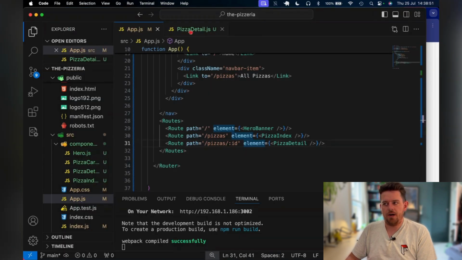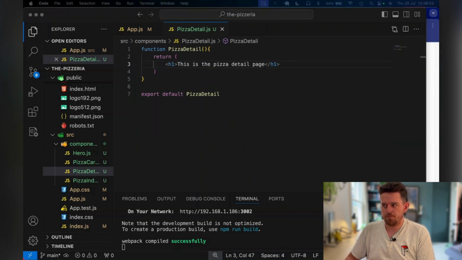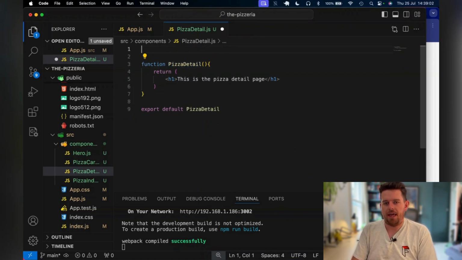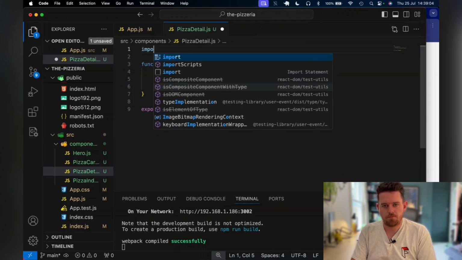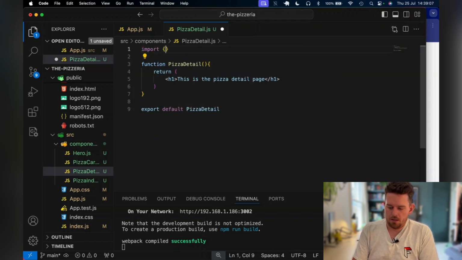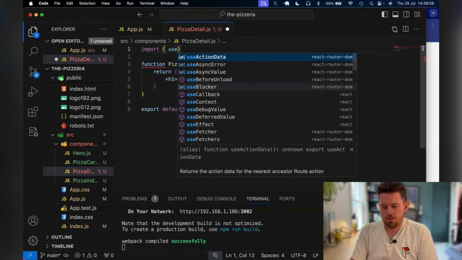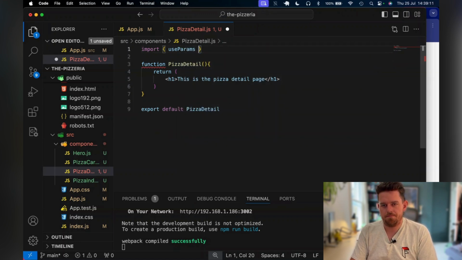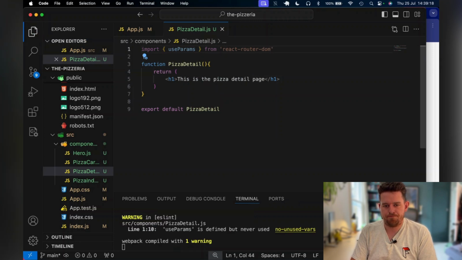So let's head over to our pizza detail. And what we can do is use something called useParams. It's a hook called useParams. So up here, I'm just going to import useParams from react-router-dom. Okay, it's defined, but it's never used. That's fine. We'll use it in a second.